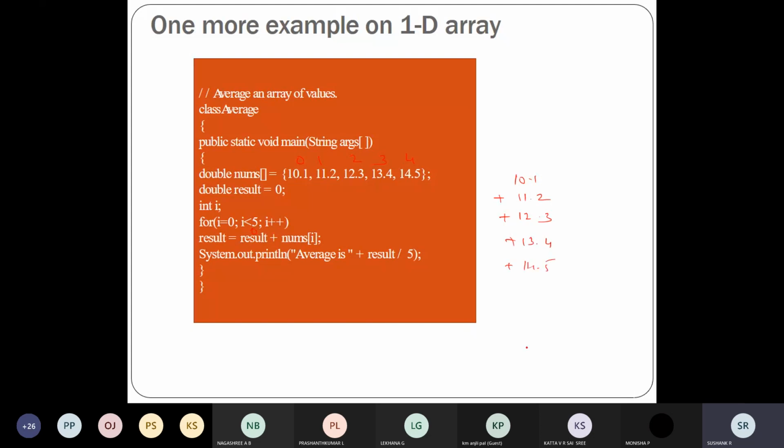So what this line is doing is calculating the result. It is adding all the elements of the array by using the subscript, because i is going from 0 to 4. So it is reading the values at 0, 1, 2, 3, 4, and storing the sum in the result. After that, it is finding the average. Average means the sum of those elements divided by the number of elements. The result contains the sum of these elements, and the total number of elements is 5. So the sum of this value divided by 5 gives you the average.